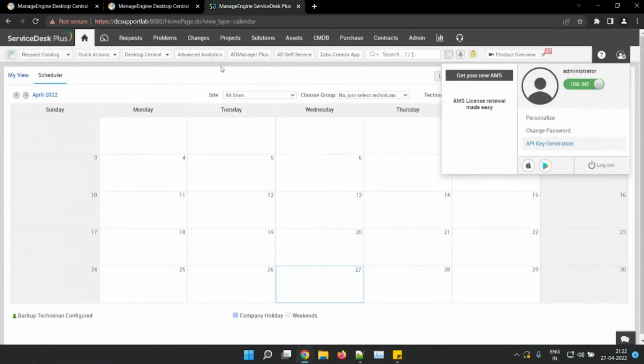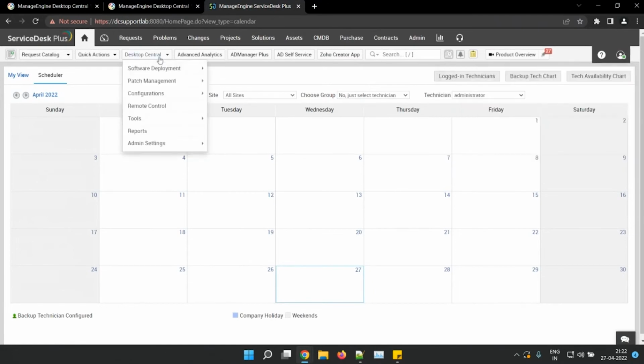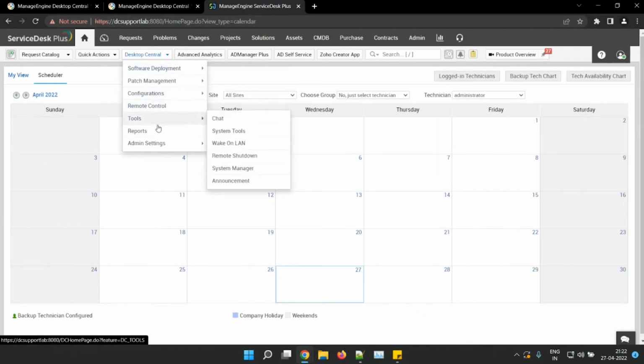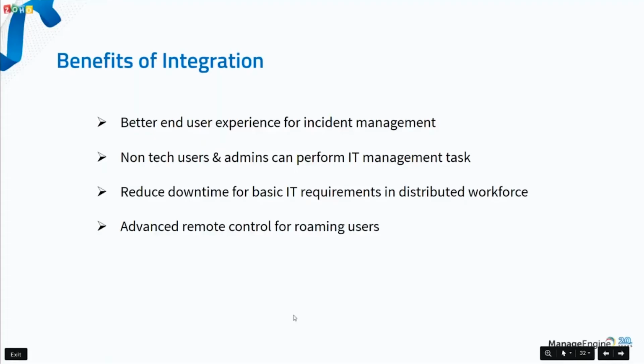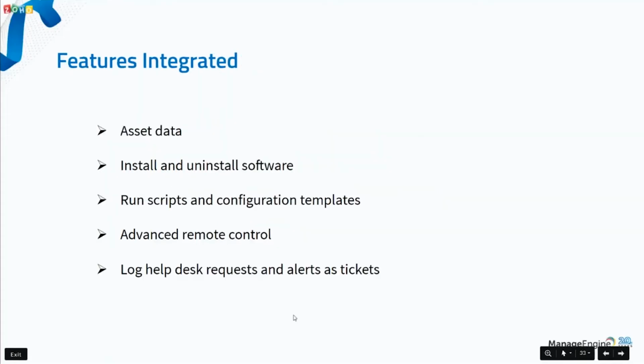Okay, and within the tool itself, you should be able to deploy software or push out patches, or if you want to give them remote support like advanced remote control, everything is possible from your Service Desk console itself. Okay, so that's the major benefits that you get when you integrate Service Desk Plus with Desktop Central.